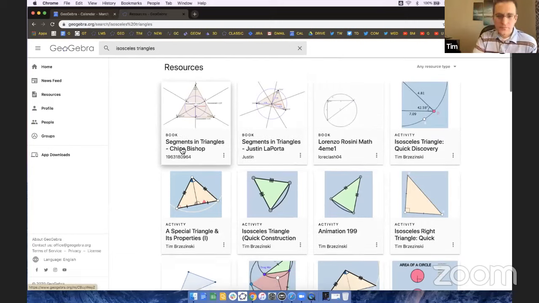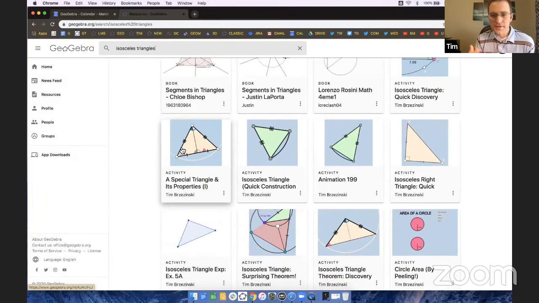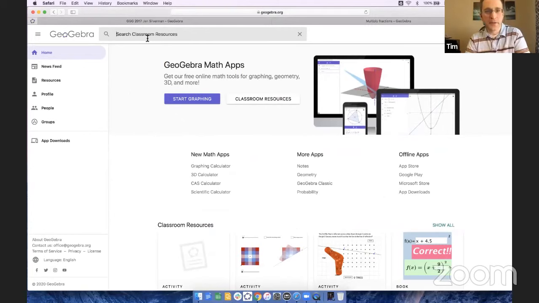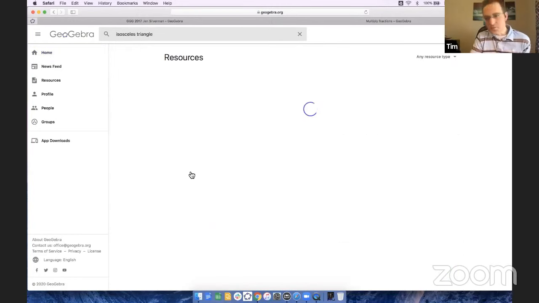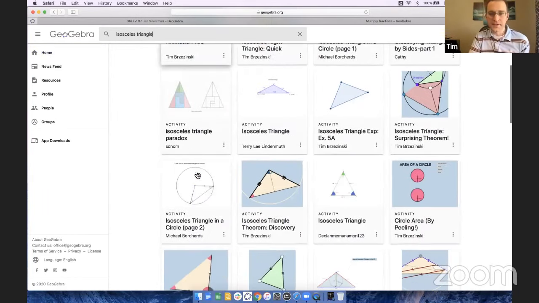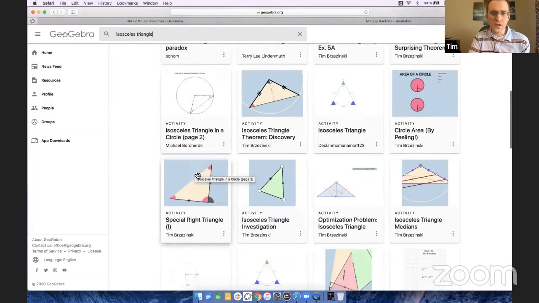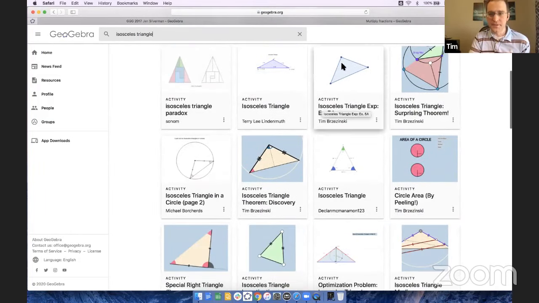Only because I'm logged in as me and I have a lot of resources, my stuff comes up first. But if I did this as a random search, where I'm logged in as somebody else, and I type isosceles triangle, you'd probably see more results like this from a lot of different people. That one says exercise 5A right there or something like that.